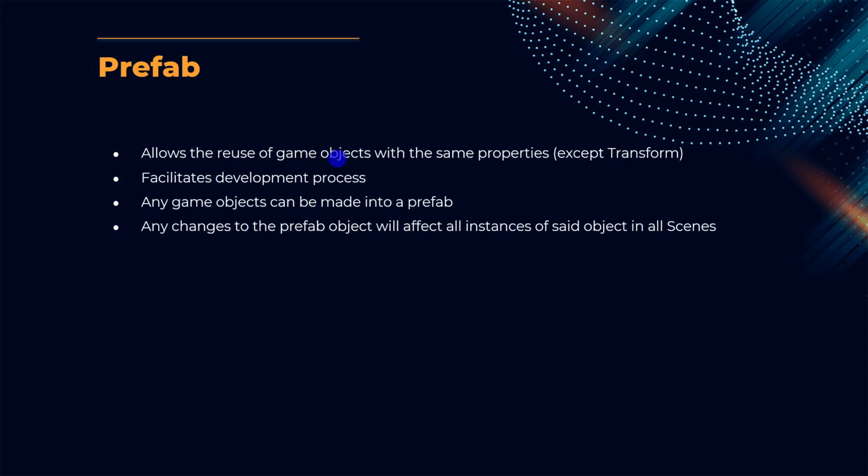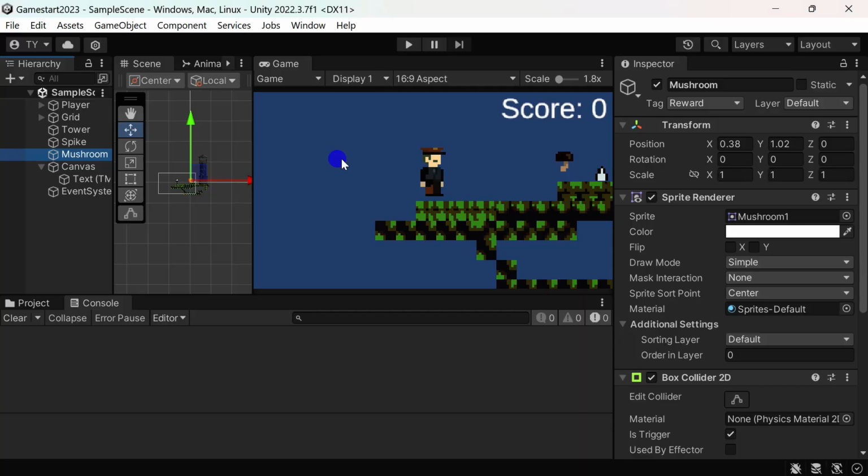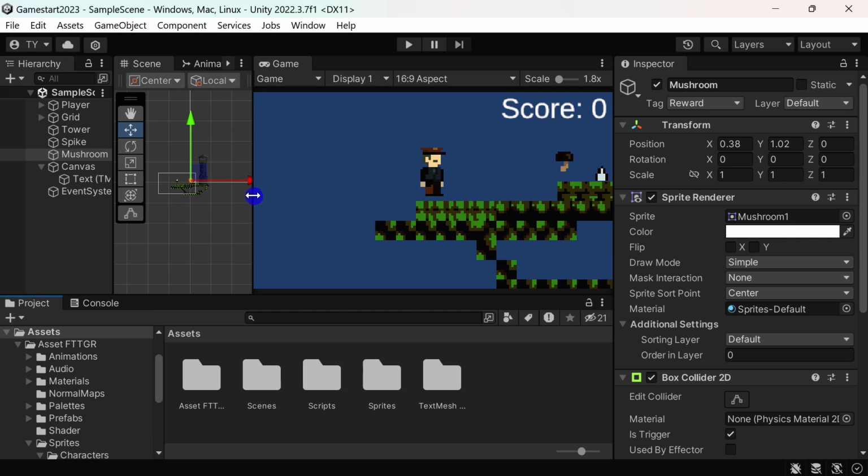So it facilitates the game development process because you don't have to attach all the scripts and all the properties onto the object anymore. Any game object can be made into a prefab, and any changes to the prefab object are going to affect all the instances of the same object in the same scene. In all scenes, actually. Okay, less talking, so let's just do it.